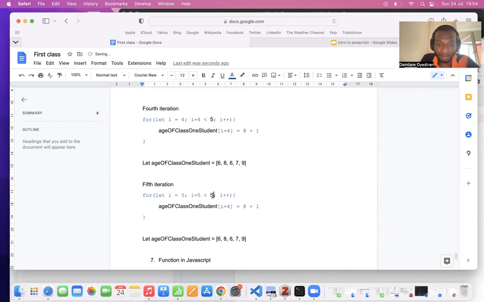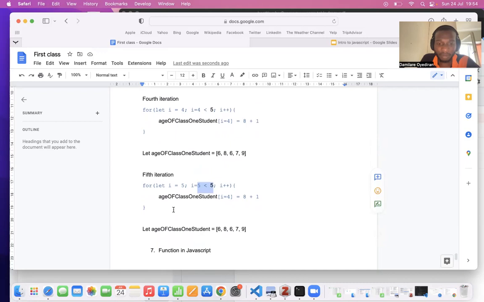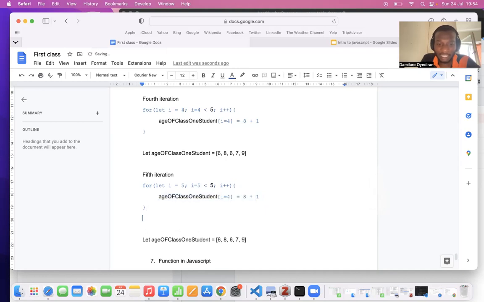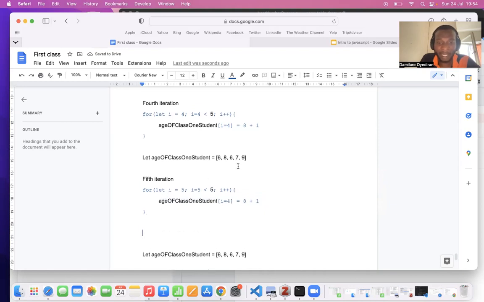Is 5 less than 5? No. Then what is going to happen? Remember, this code can only run if the condition is true, right? And if the condition is not true, it's going to skip over this code and go to the next line, and we don't have anything in this next line, which means we've reached the end of our array. You can see with this index we've reached the end of the array, right? So this is not going to happen.